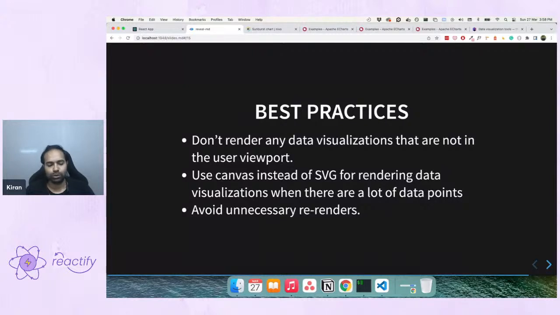So you shouldn't render any data visualizations which are not in the viewport. For example, let's say you have a very big page and you have 10 data visualizations. The user might not be looking at all 10 of them, right? So there is no point in rendering the data visualizations which are not in the viewport. When the user scrolls to that point, maybe you can then render the data visualizations.